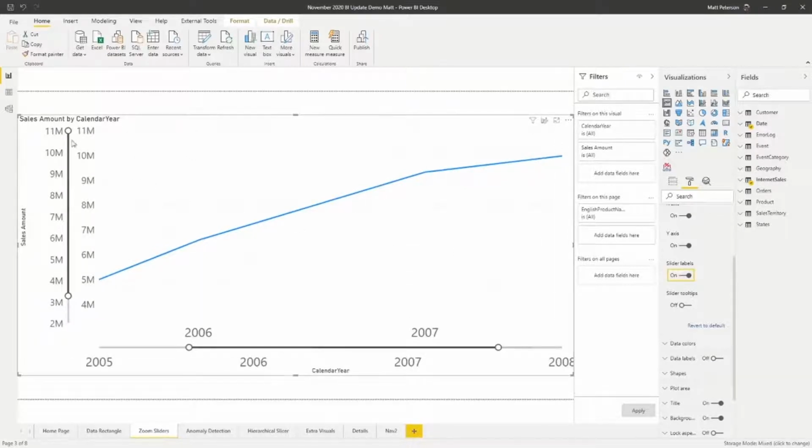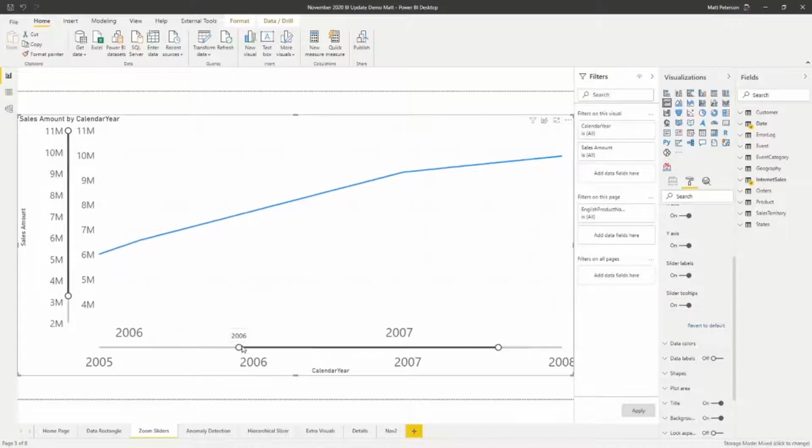When I turn this on, we now have two axes. So you're going to keep your original axes, but now you're going to get an axis just for the zoom slider itself. So now I see the original 2005 to 2008, but I'm only looking in from 2006 to 2007. Again, if I do slider tooltips, what is different is now when I drag, I'm actually going to see the value of where I currently am. So that was not there just a second ago.